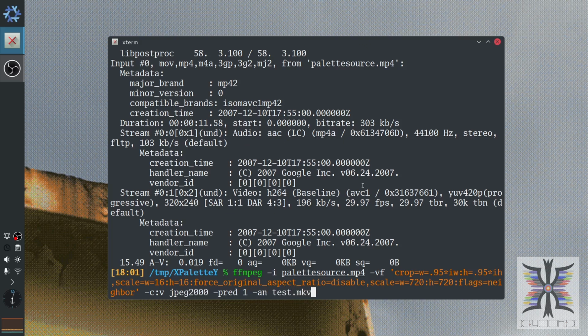So here's what's going on. I'm running FFmpeg to edit the palette source video. First, I'm trimming off the edges. So crop means my output width will be 95% of my input width, my output height will be 95% of my input height, and the very outer edges will be removed.